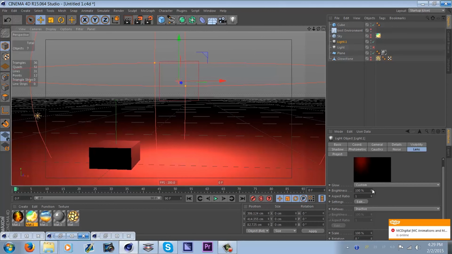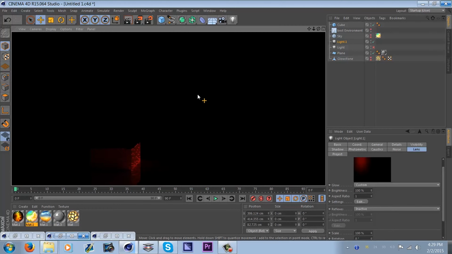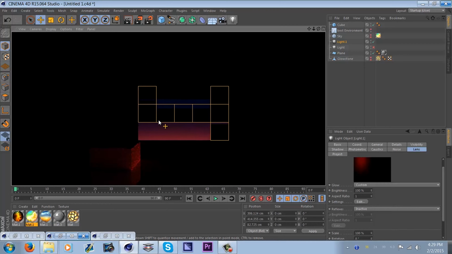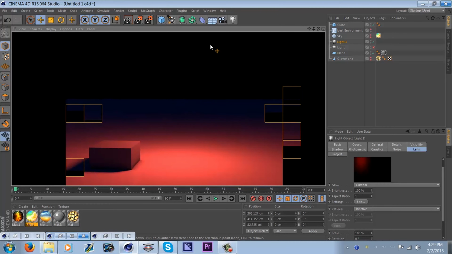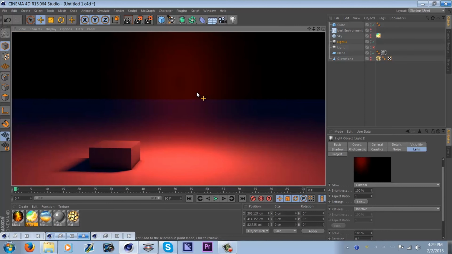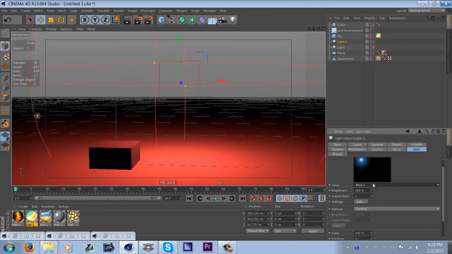So basically I just put on a random lens effect, and by doing that you'll see that there's going to be a light source emitting afterwards. After the render's done, it's going to show a light source right here, right there. And so lens effects are really nice for that extra lighting. I don't know what to call it, but it's really nice.